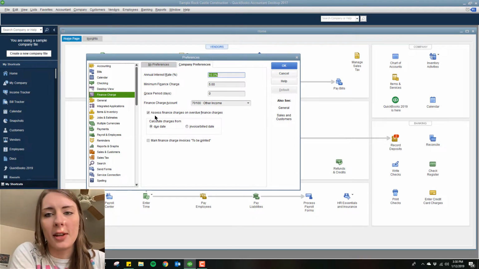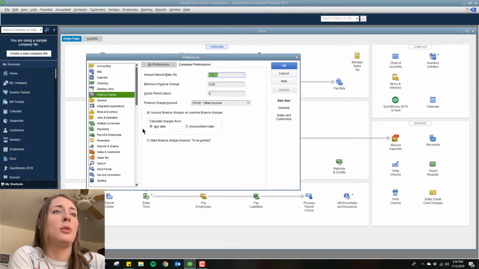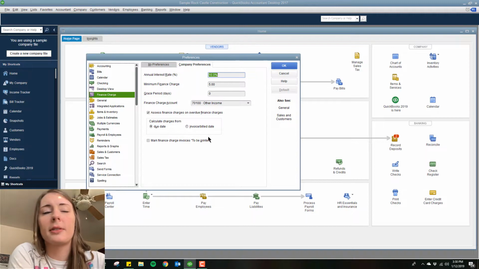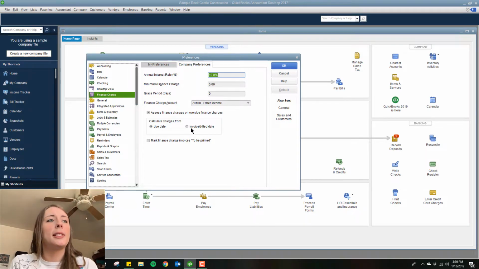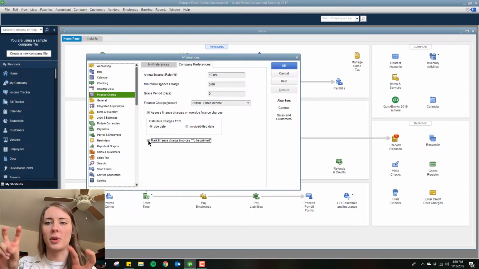QuickBooks also needs to know what date it's going to start calculating those finance charges. Is it going to calculate on the due date, or is it going to calculate on the invoiced or billed date? That's something that you're going to have to decide in your company processes. And finally, what you're going to want to do is check the box in front of Mark Finance Charge Invoices to be printed.